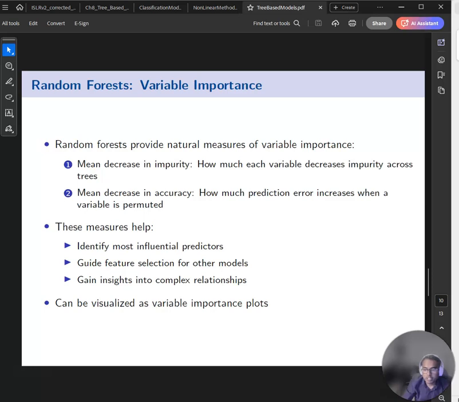These measures are incredibly useful for several reasons. They help us identify the most influential predictors in our dataset, which can guide feature selection for other models. They also provide insights into complex relationships that might not be obvious through other analytical methods. We often visualize these importance scores using variable importance plots, making it easy to see at a glance what factors are driving our predictions.